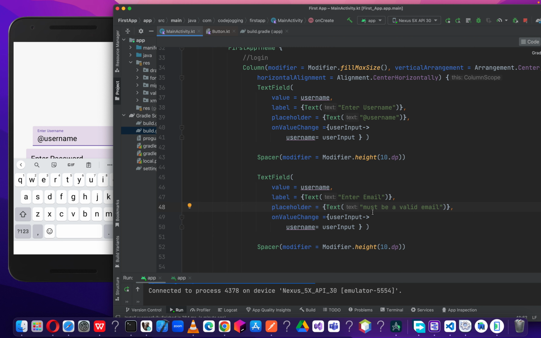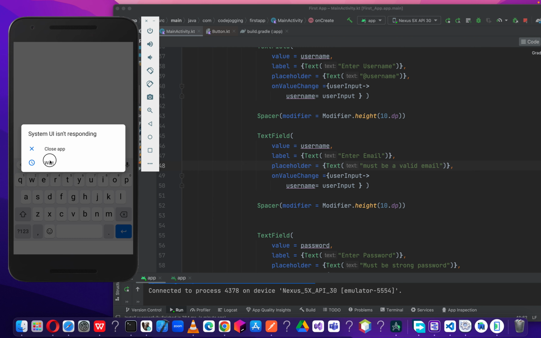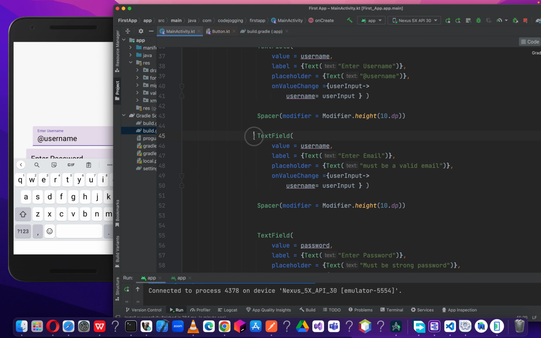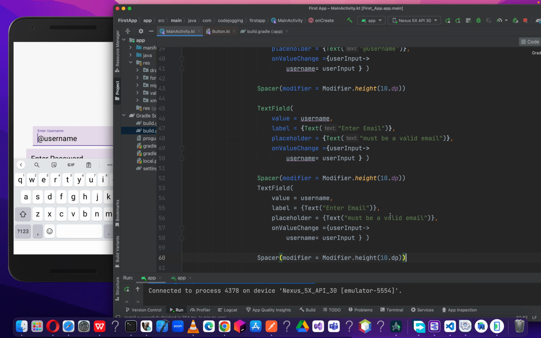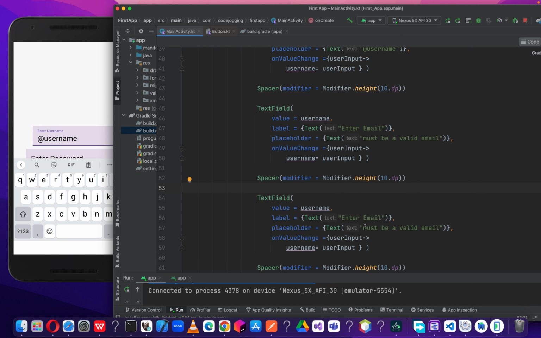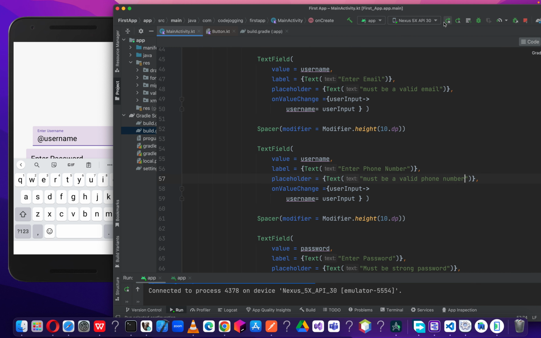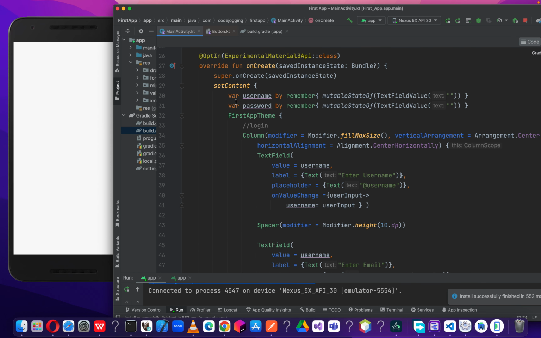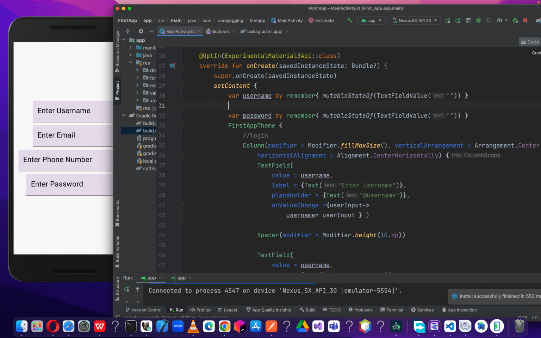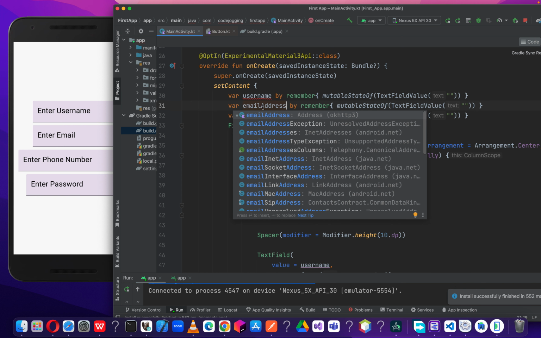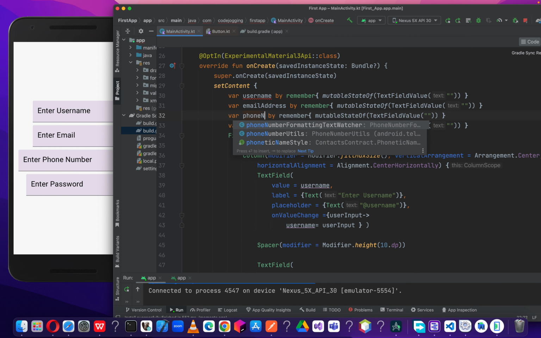Okay, so now we have 3 text fields here. Okay, and also let's add this one to it, phone number, so that we can look at the various types of enter phone number, because it must be a valid phone number. Okay, so now let's run our code, and we have to come to the top here, and also give it a unique field. So here will be the email address, and then here will be phone number.